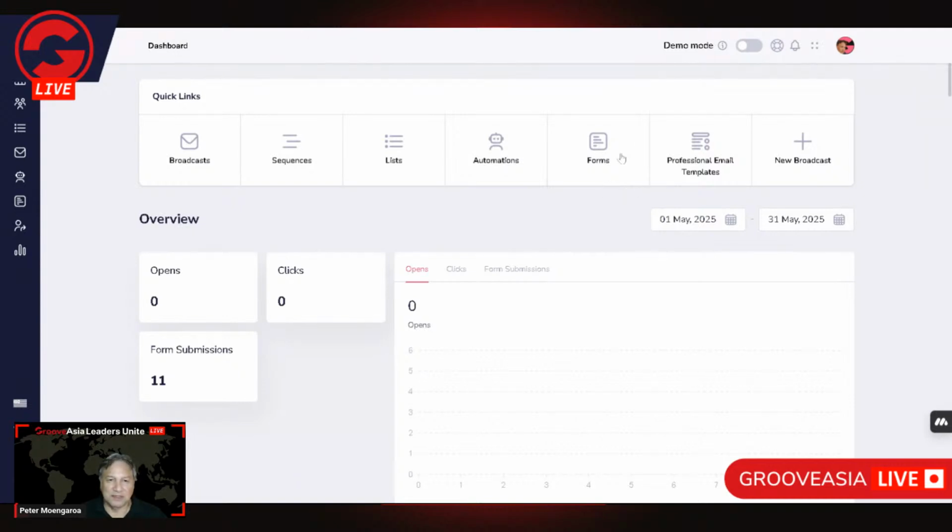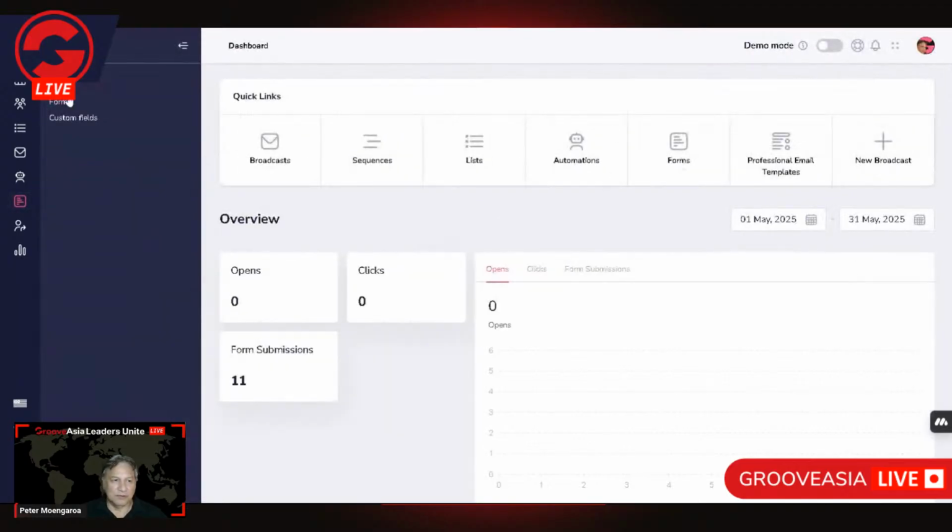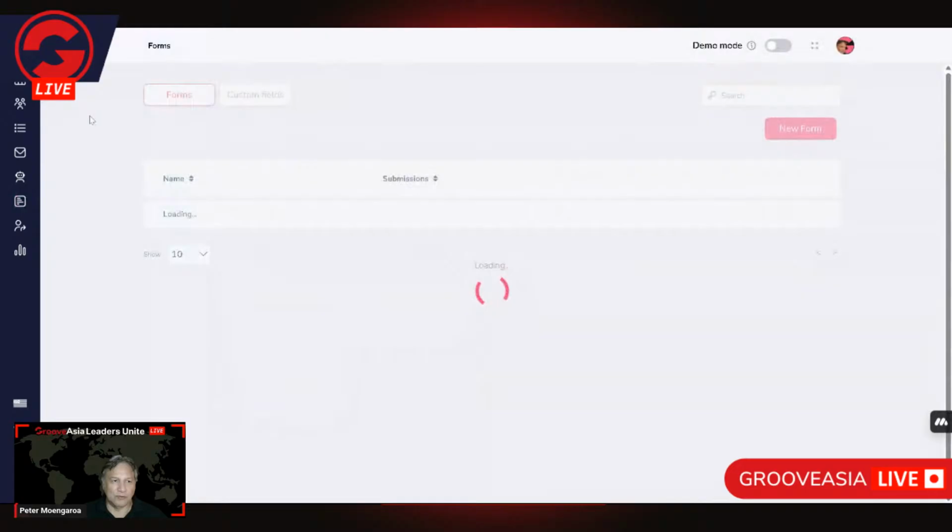Okay, so in order to get to forms, you can either click here or come over here to the left side, and you'll see that the icon is the same here, so you can just click on there or over here. Doesn't really matter. And we're going to click onto forms, and then we go to here, forms.